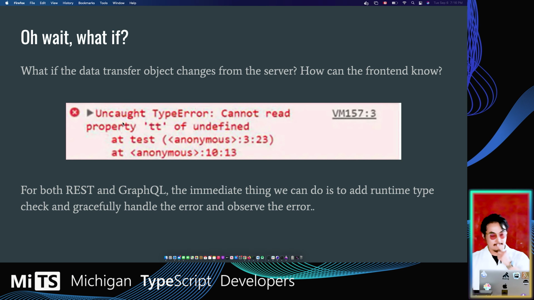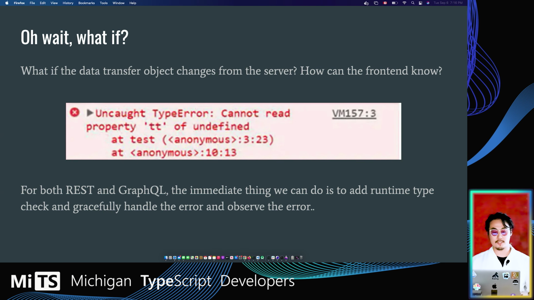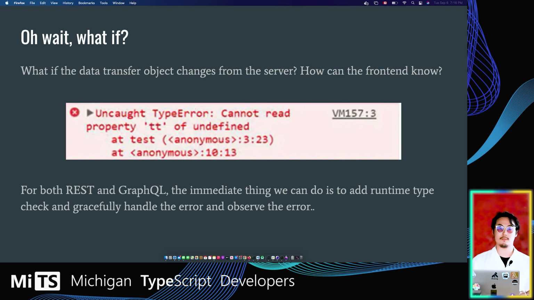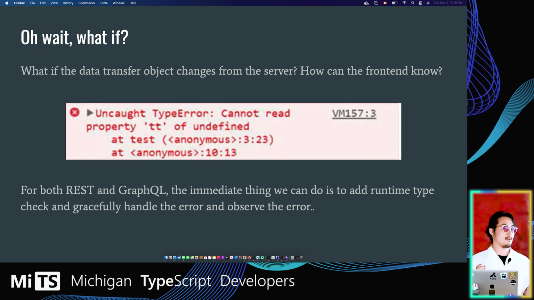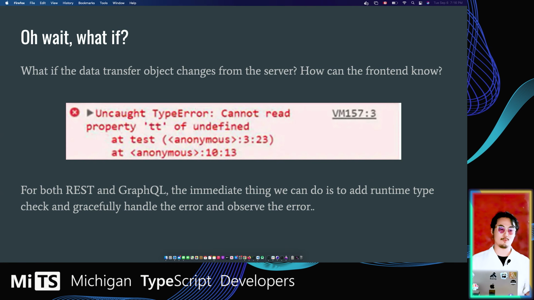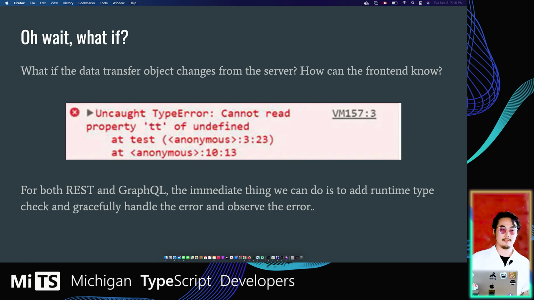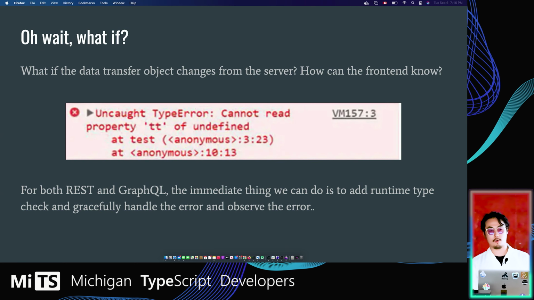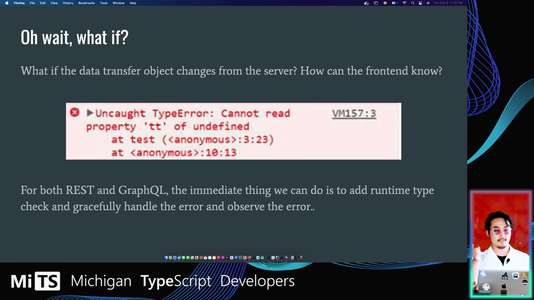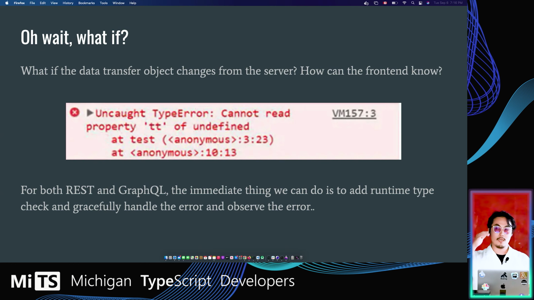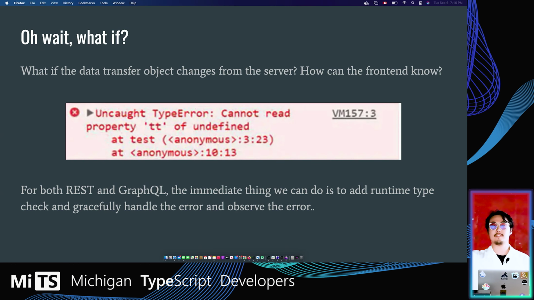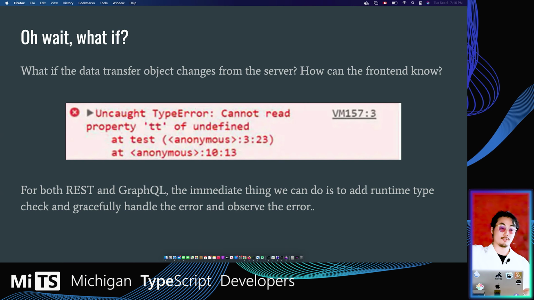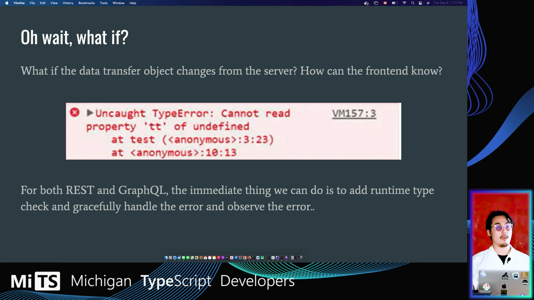Yeah. So, oh wait, what if the data transfer object changes from the server? So let's say one particular endpoint changes the field name from XYZ to ABC. How do we make sure the typing is safe and valid? Well, you don't really need to worry about this, because if you pipe this up in the CI/CD, and if this type change is reflected in the introspection schema, then you can still pull the latest introspection schema and generate the type, and it will validate.